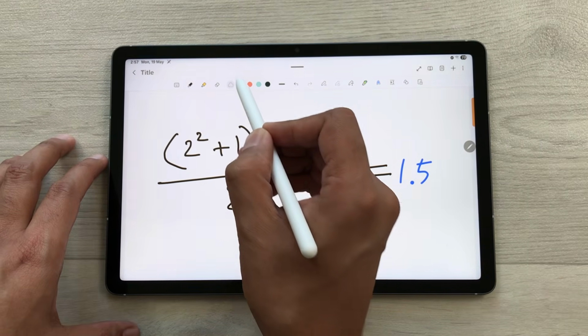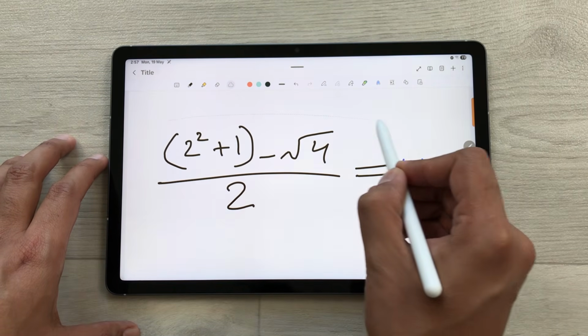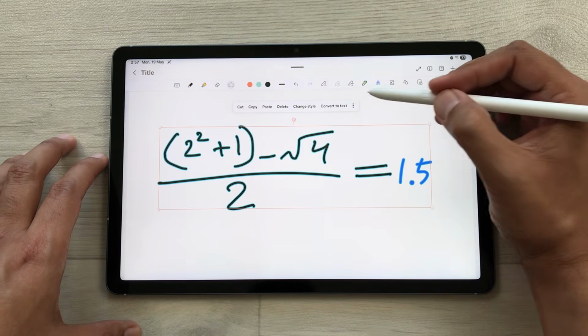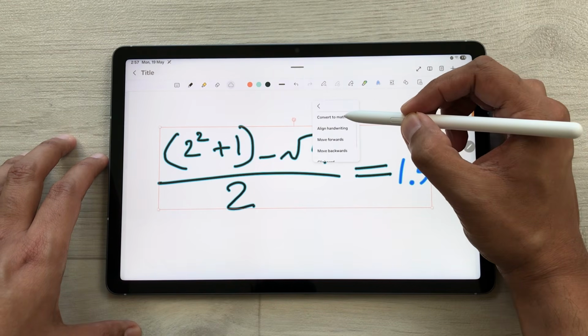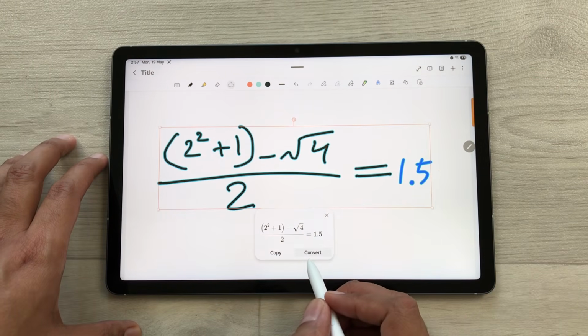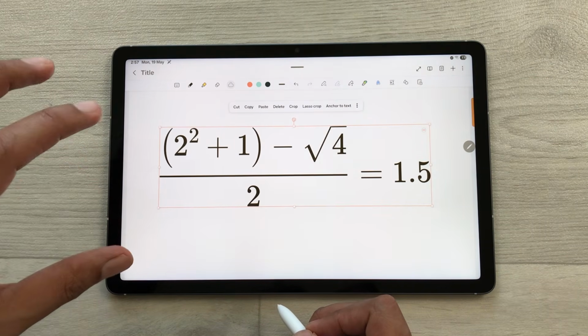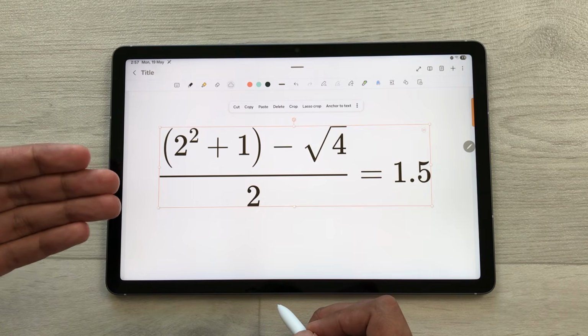You just have to open this selection tool and then you have to make your selection. So I will select this math equation, and then I will select these three dots, and then I will select convert to maths, and then from here I will select convert option. So here you can see the whole equation is now converted into a neat math equation.